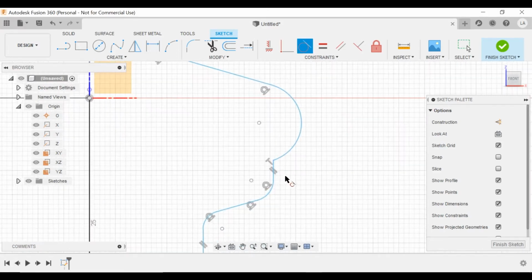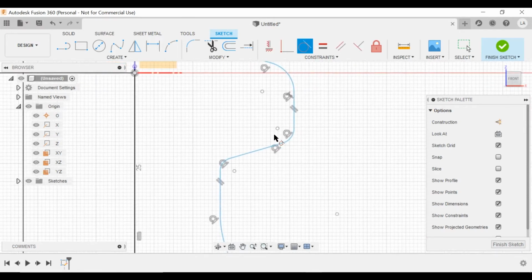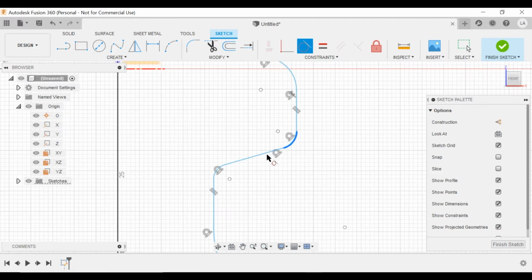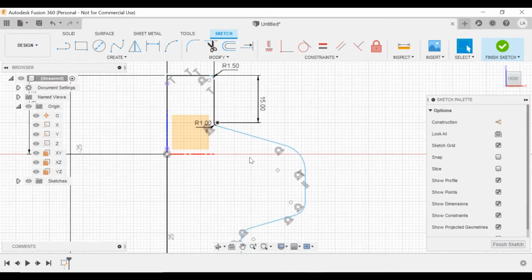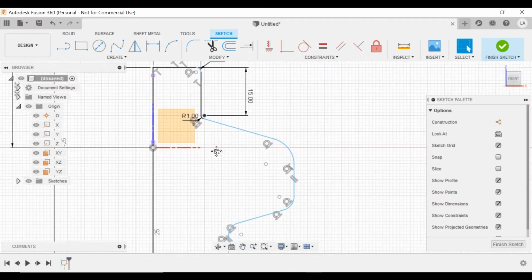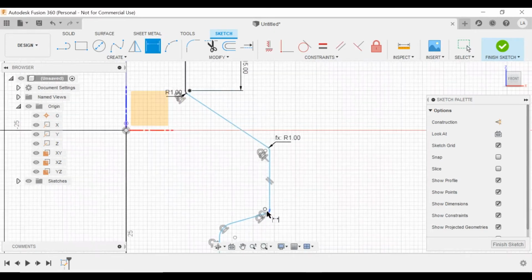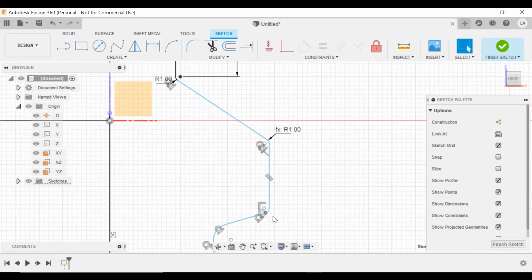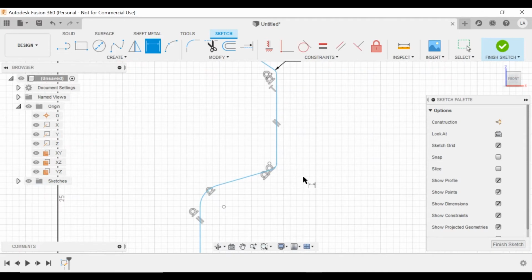As you can see, some of this stuff wasn't tangent, so if you do notice anything like that, make sure you go around and make it all tangent before you move too many things about, because it can alter your sketch geometry a little bit. So we'll put a 1 radius on there, but we'll drive it using this original one. And we'll do that for these other two as well.